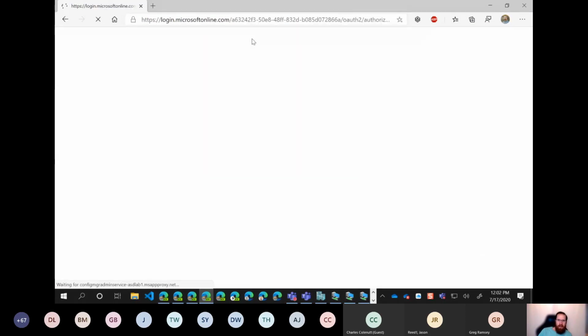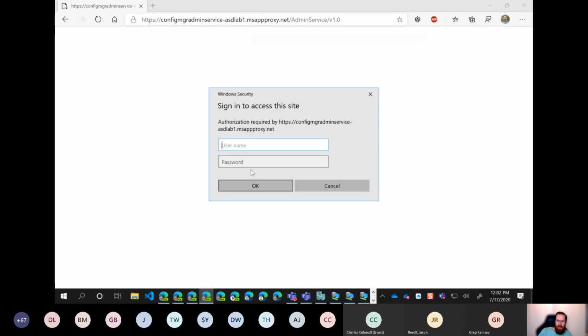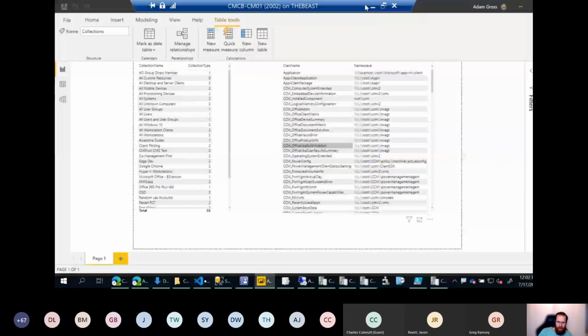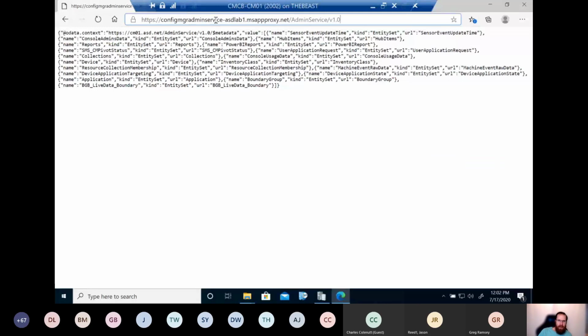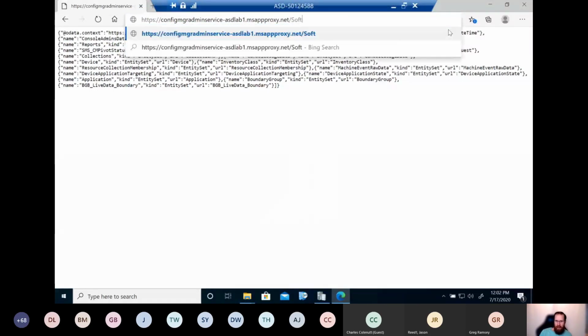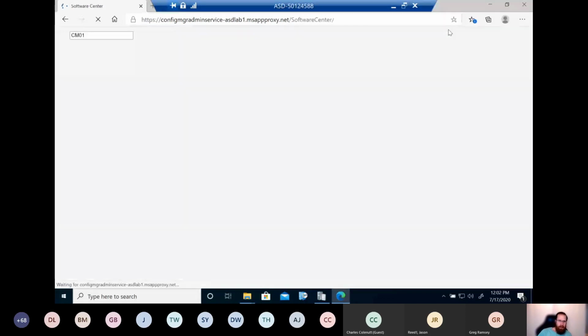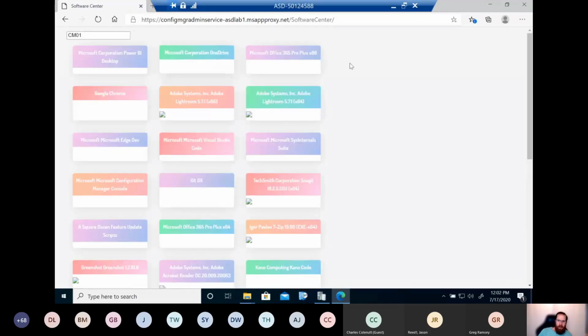And I think I can still get to the admin service here. Come on, we can do it. Well, it'll get there. All right, I'll let that one sit for just a minute. But the other cool bit to go along with this is I also stood up this other thing where I was goofing around with GIFs and Software Center. And so it also works with the admin service.